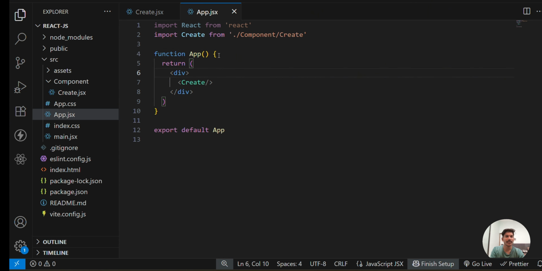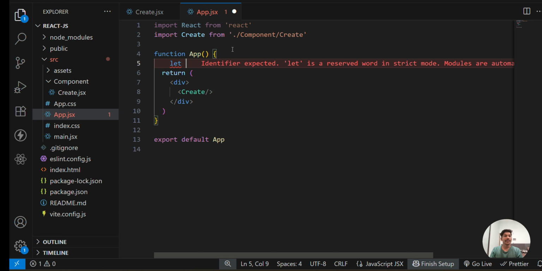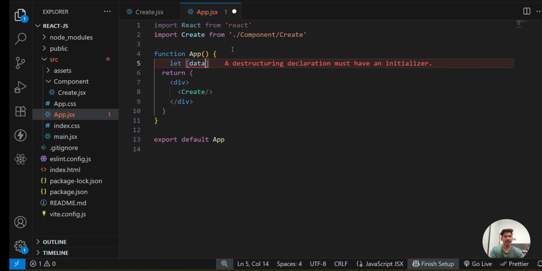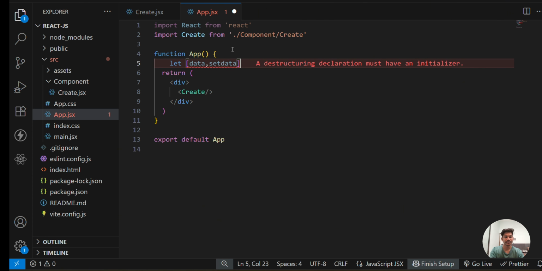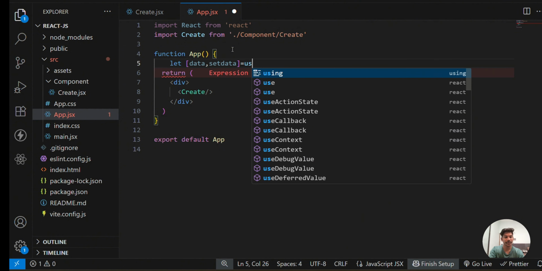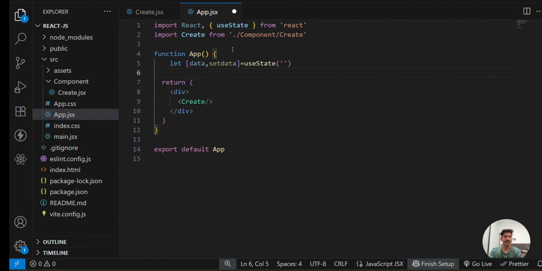Next, here I need to create one state so that I can store my previous data or else the current data. You already know the use case of useState. What is the purpose of useState? To store the data, right? And like that, data and setData is useState of a string. And then next, here, fine.